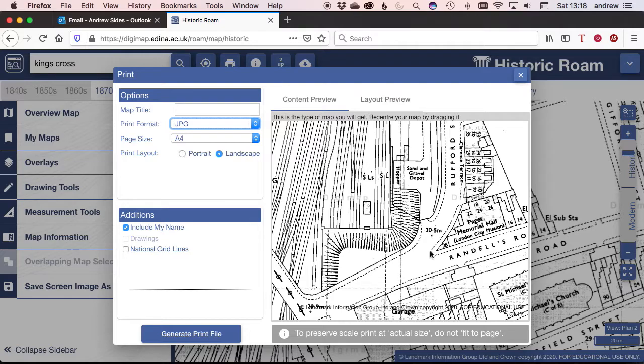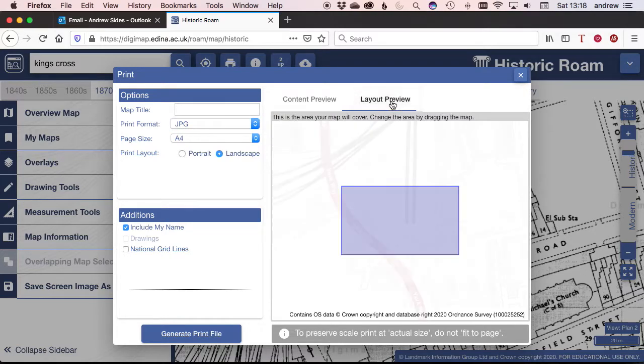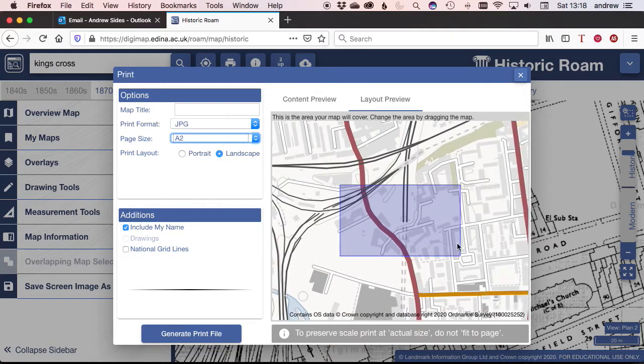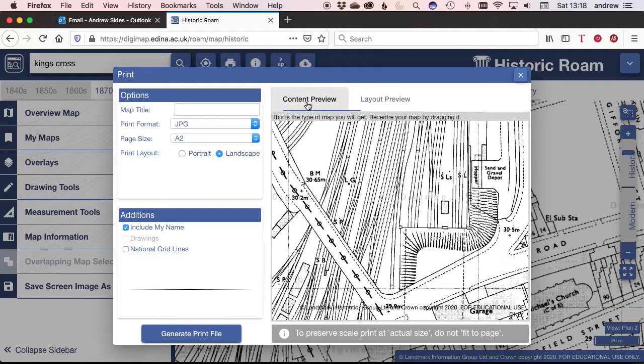If we want to see how much an A4 size of this map in this area would cover, we can go to Layout Preview and see with a modern day framing of the site. So we can make that size bigger. We can go up to A0, and you can see the area included within this site, within this type of map, is going to be much bigger.